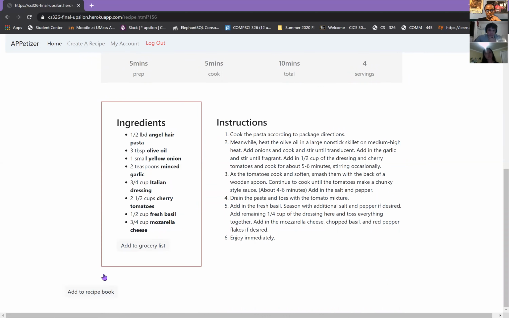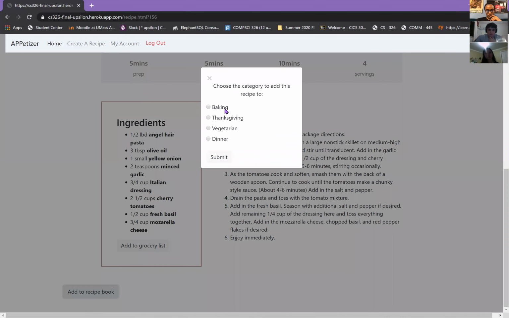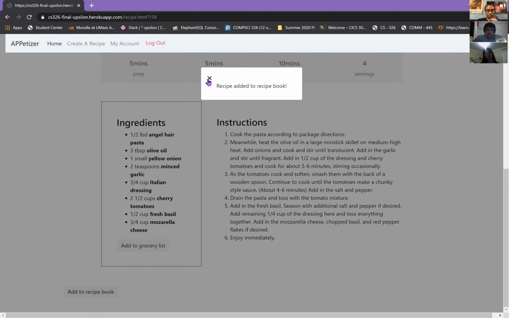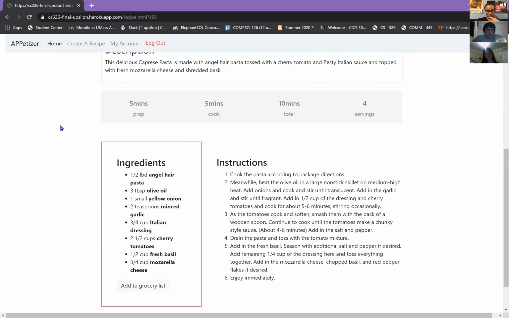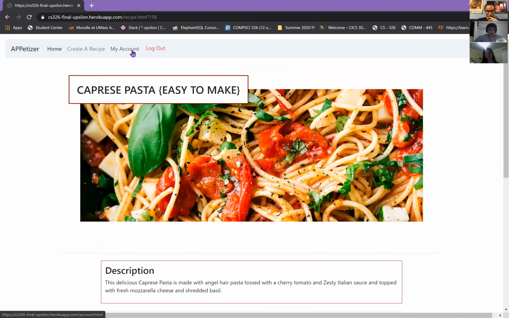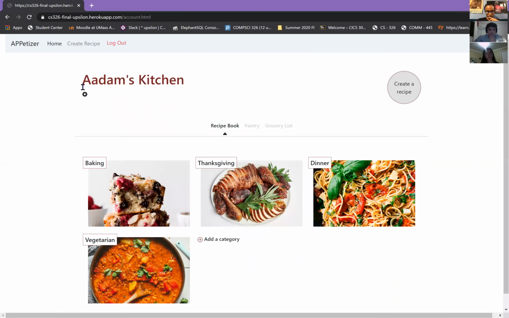So if we go ahead and add the recipe to the recipe book, we are given the options of our current categories in our recipe book. In this case, let's go ahead and add this to dinner. Added successfully, and then we add the ingredients to the grocery list. Now, after we have done that, we go to the account and we can see how that plays out. Sarah is gonna run us through this.